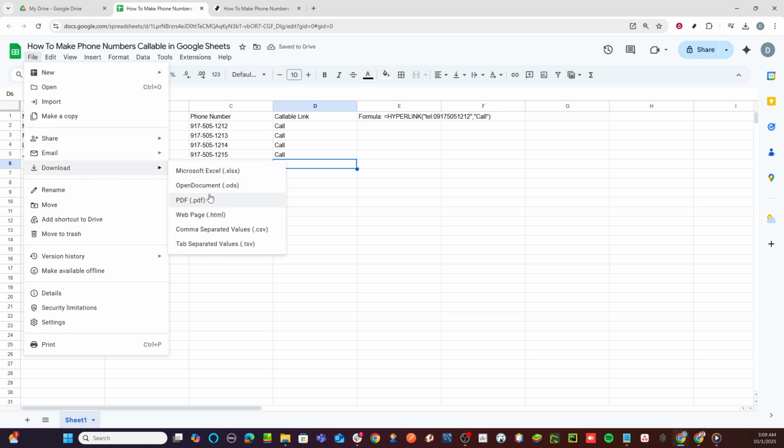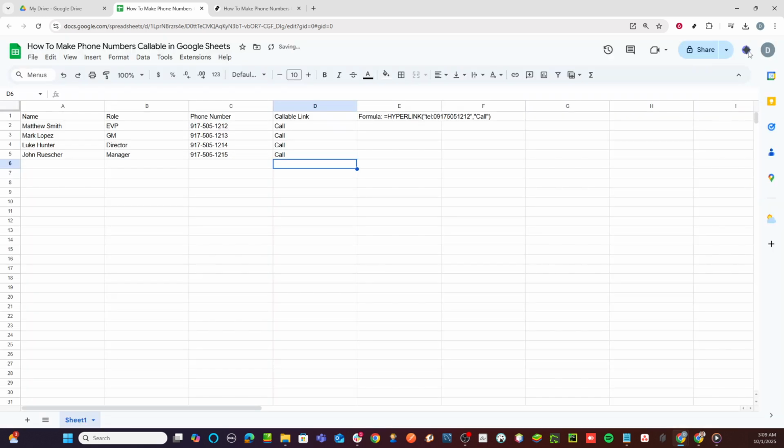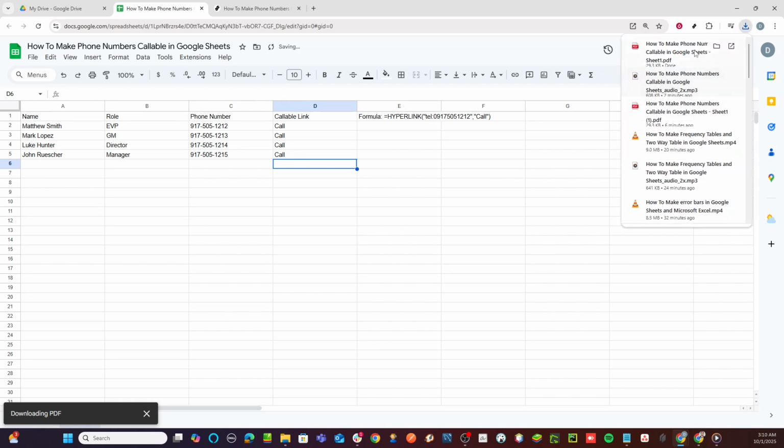This file can be easily shared via email or any other platform and will keep your data secure while presenting the links in a professional manner. And there you have it, a simple way to make phone numbers callable directly from Google Sheets. Try it out and enjoy the convenience.